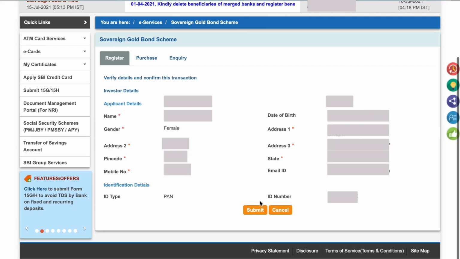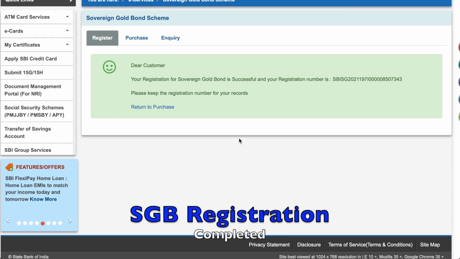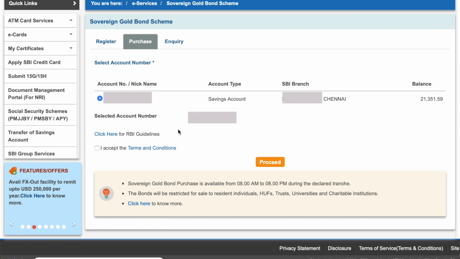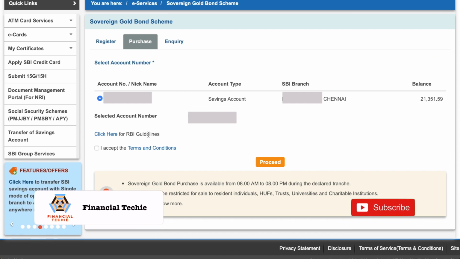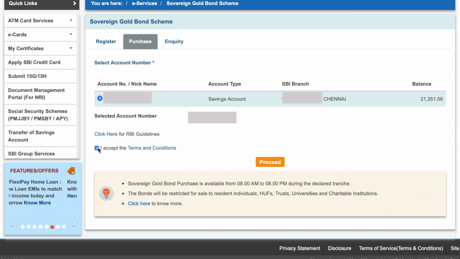In this page, we just need to confirm the details that we have provided. Just validate all the details, then click on submit. Now we are done with registering ourselves to buy sovereign gold bond. Here we can see our registration number. To proceed with the purchase, we have to click on return to purchase. In the purchase page, our account number will be auto selected. Just verify the account number and then the balance, then click on I accept the terms and condition, click on proceed.